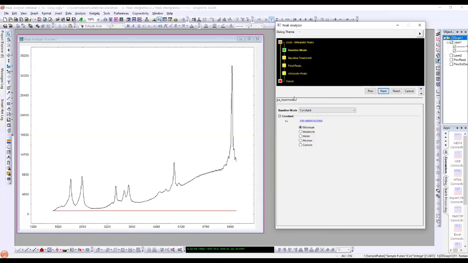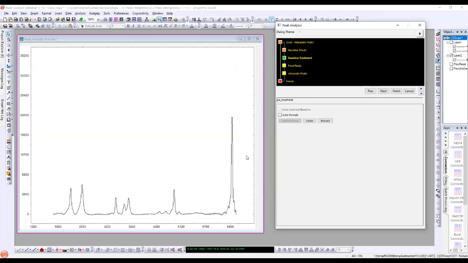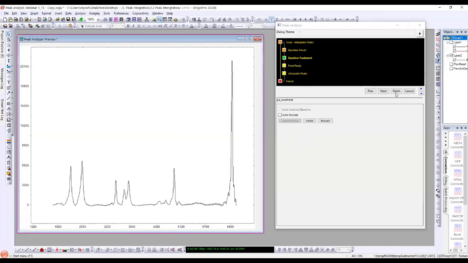And in the second page, you choose which baseline mode you will use to identify the baseline. For this example, I'll just select Use Existing Data Set, and we will use column D as the baseline. You will see the baseline is also applied on the graph, and I'll just subtract the baseline for now. Let's go to the next page.